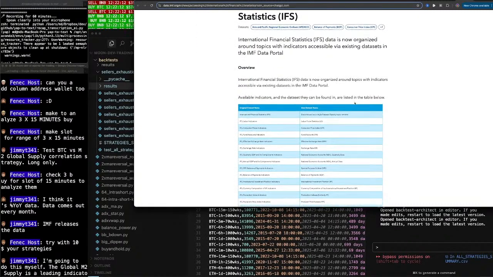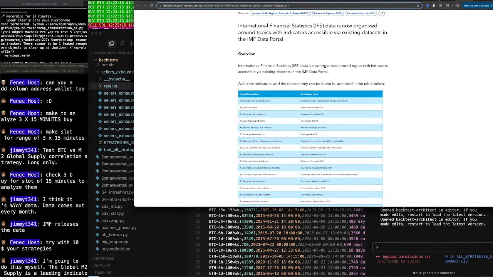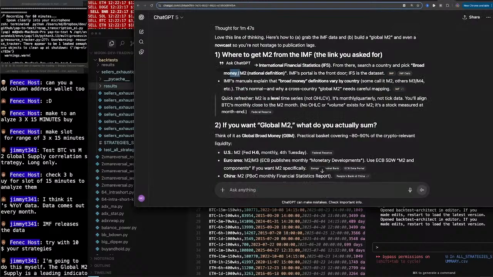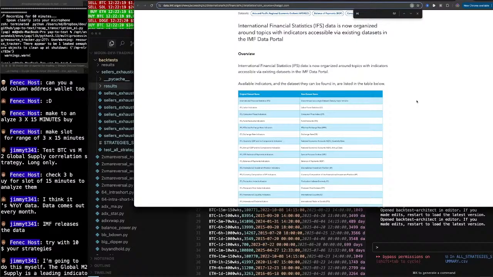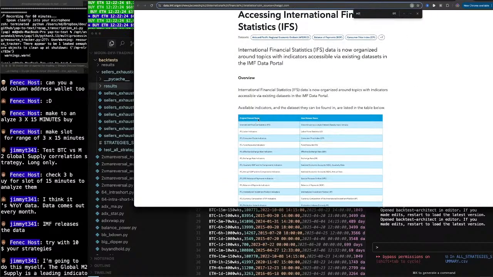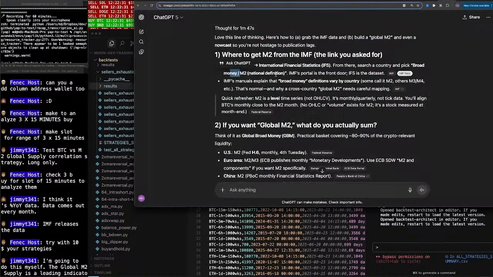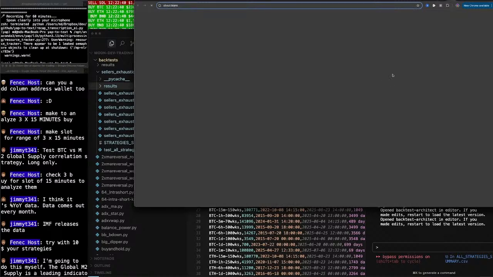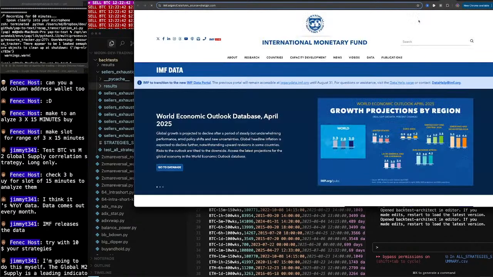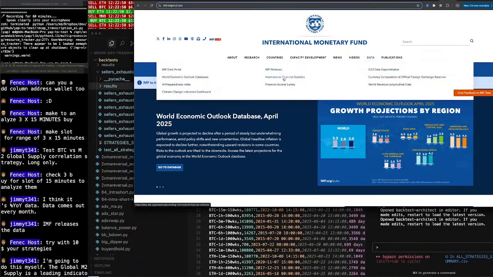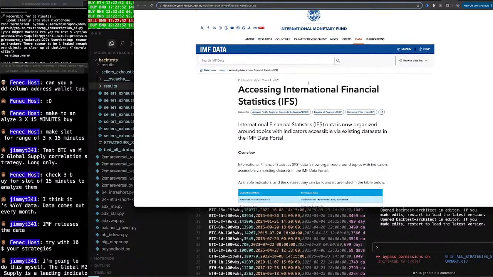I ain't reading all that, bro. What is this? M2? So international financial statistics data is now organized around topics and indicators. Broad. Okay, IMF data, international financial statistics. So I'm at data.imf.org, international financial statistics. Okay, it sent me right there.